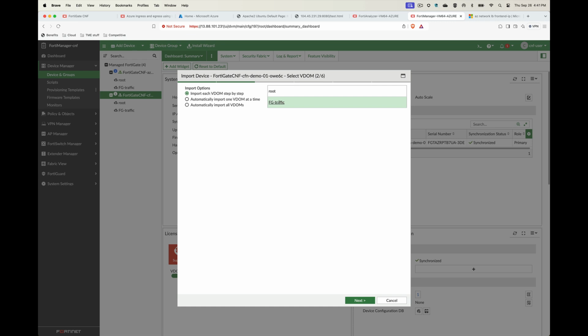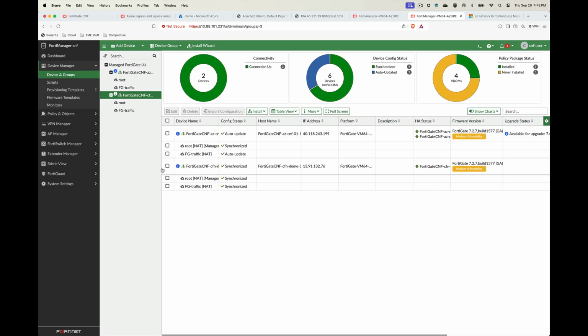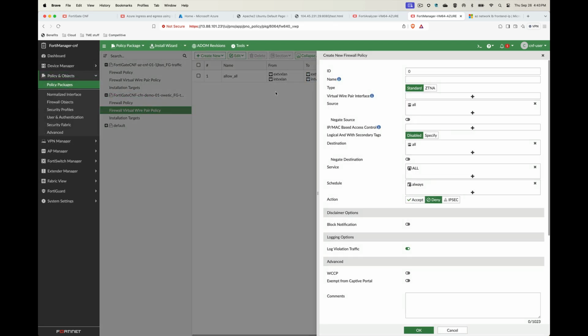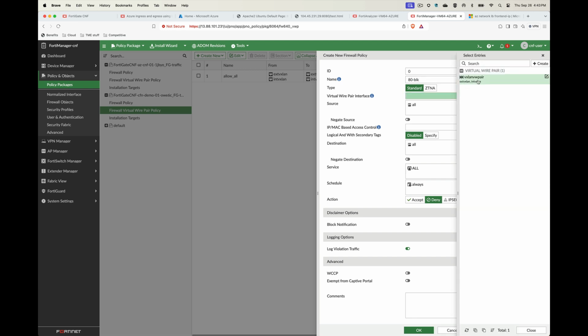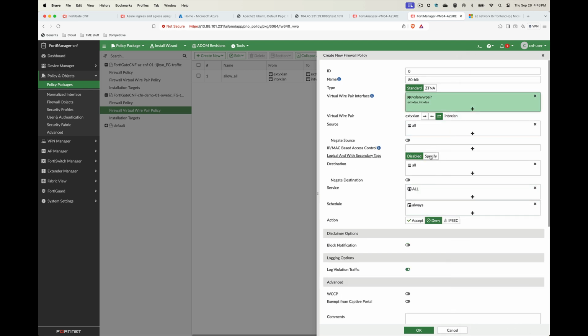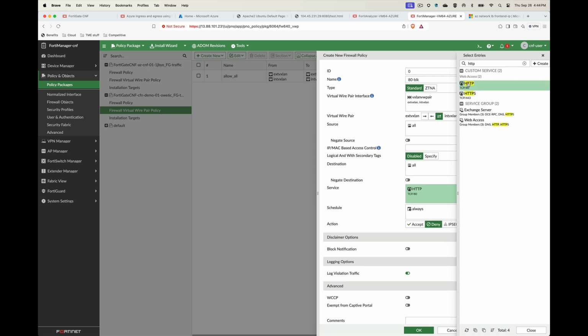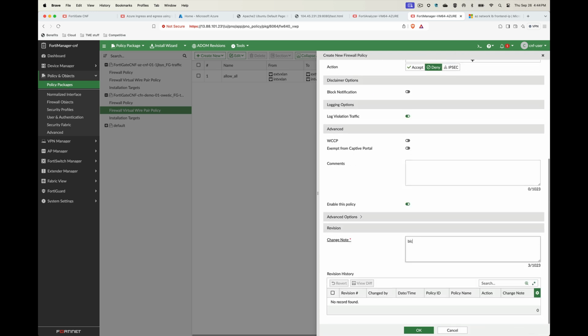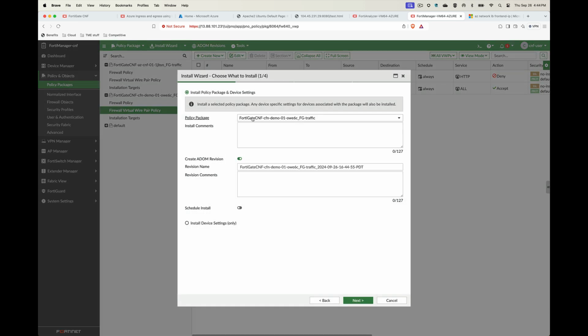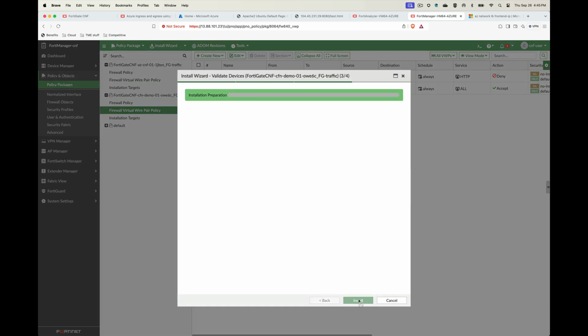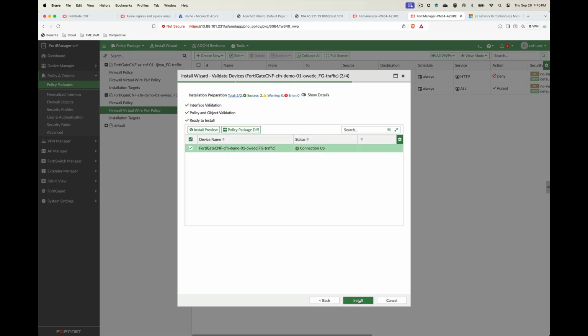After a successful configuration import, firewall policies must be created for traffic inspection on the virtual wire pair. For this demonstration, a simple block HTTP port 80 will be configured and all other traffic will be allowed. This configuration will be pushed to the firewall via the Install Wizard button. Once that's complete, we will run a couple of quick tests.